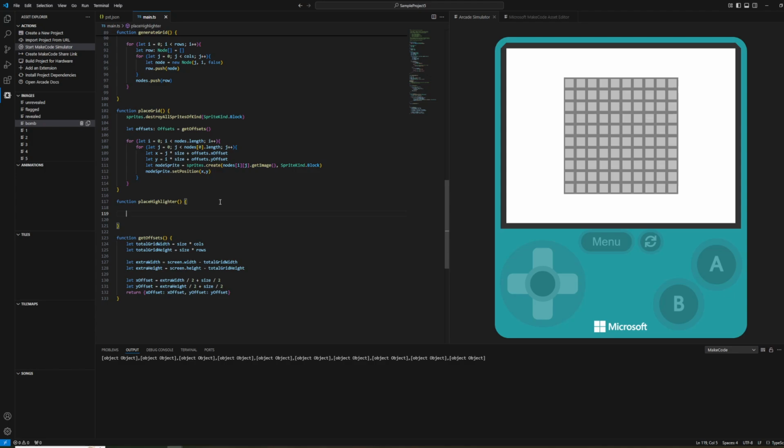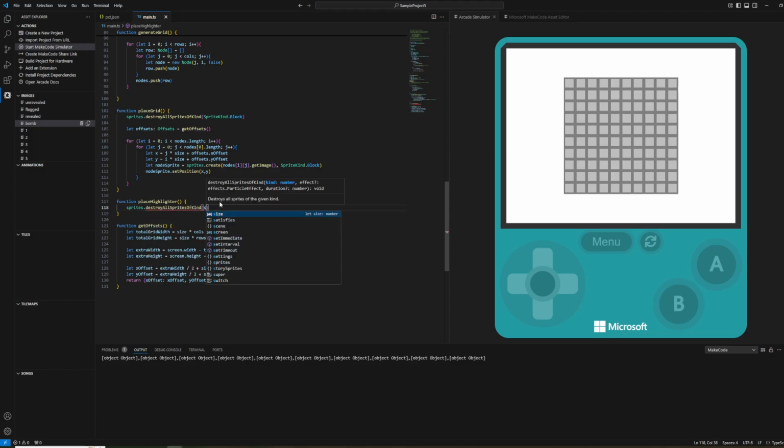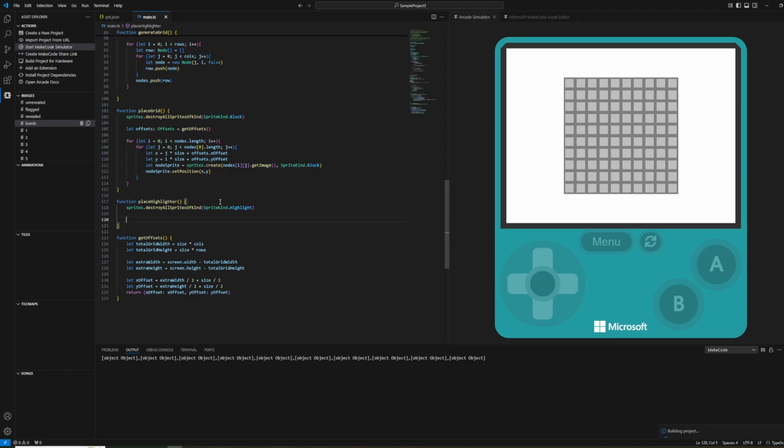Let's just go for it. Let's just place it how we're going to place it. I think we'll just do it this way. Yeah, we're just going to do it this way. Instead of changing the position, we're just going to redraw it each time. So we'll say sprites dot destroy all sprites of kind, sprite kind dot highlight. And then we don't need for loops because we're only doing one.